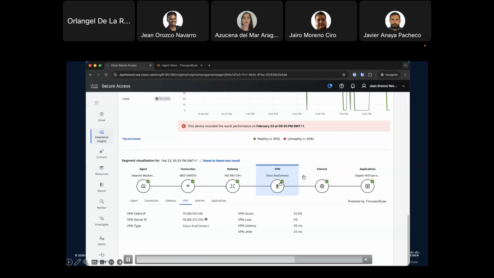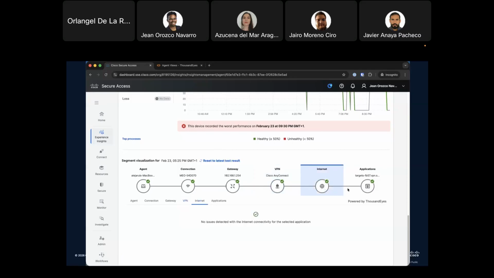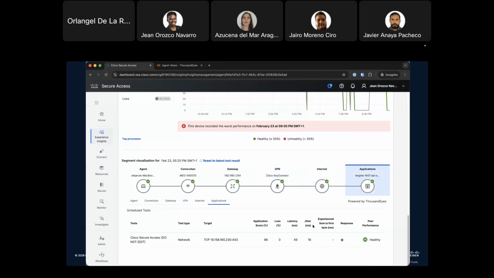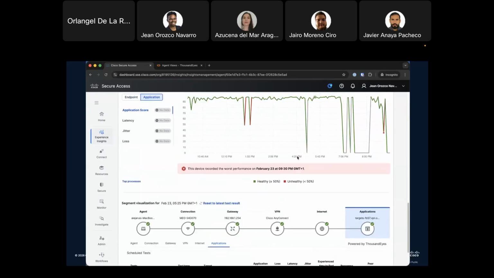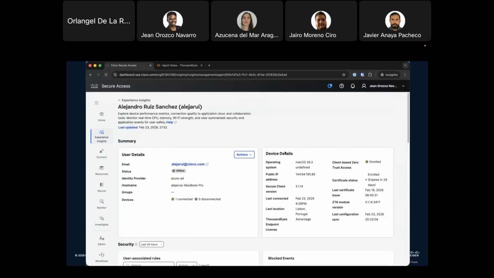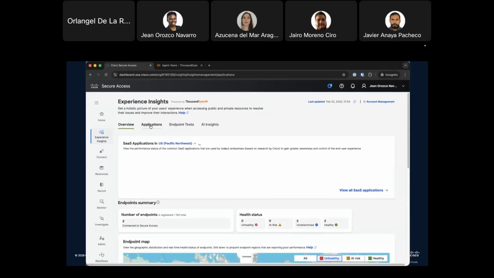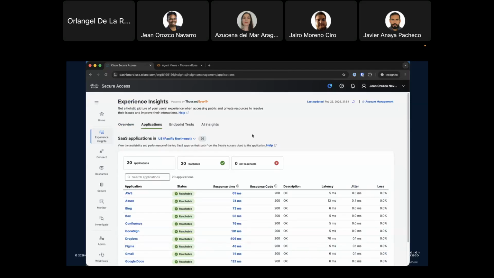VPN, there are a few of those that are supported. Cisco AnyConnect is one of those, but there are a few other vendors also supported. And for the target, in this particular case, we are monitoring the VPN headend of remote access VPN for secure access. So we're monitoring that. There you go. So as you can see, cool stuff about troubleshooting, giving you more visibility.